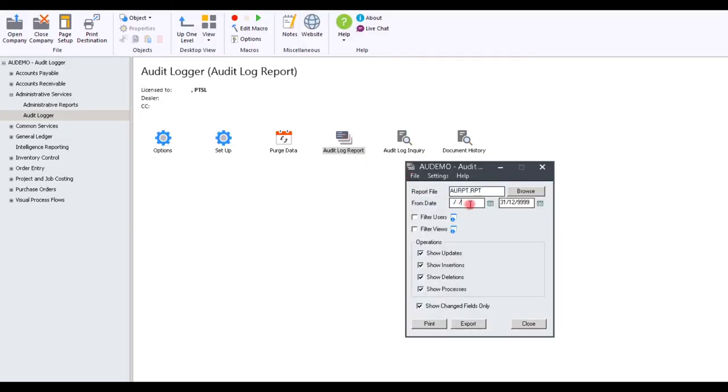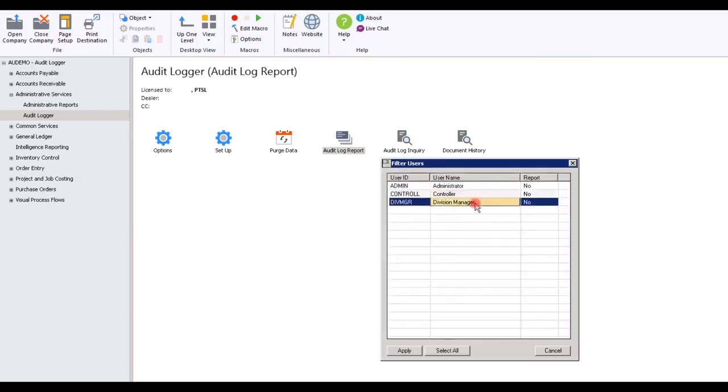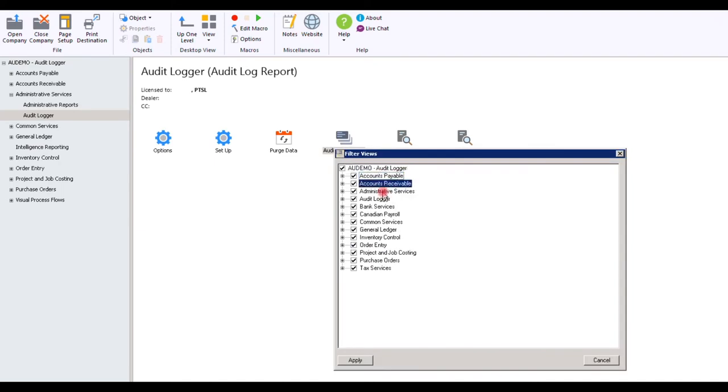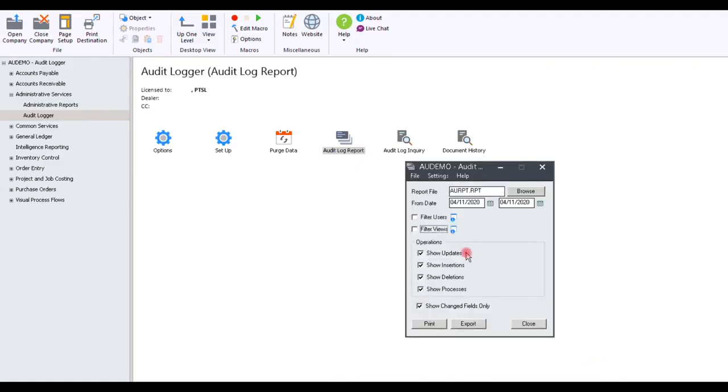The same as with the audit log inquiry. Select your from date and your to date. In this case, I've entered the same date. You can select your users that you're going to filter. You can select the views that you want to filter. You can filter your views by selecting all or deselecting and then just selecting a particular view like AP. You can also show updates, insertions, deletions, processes, and show changed fields only.